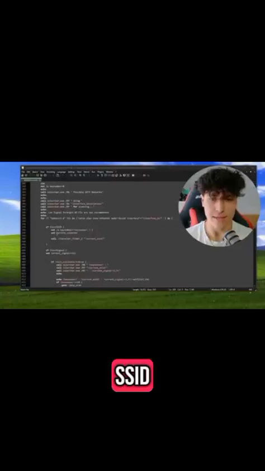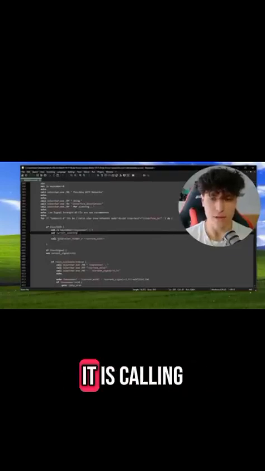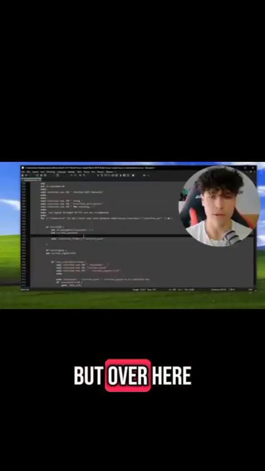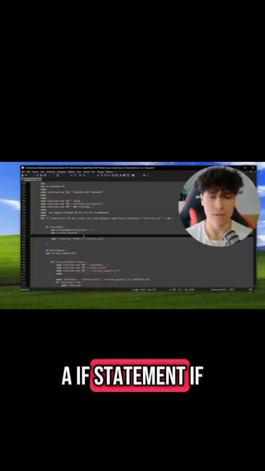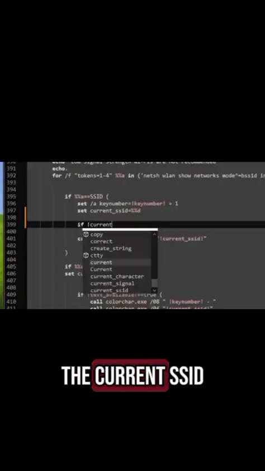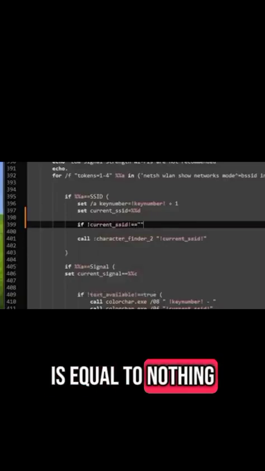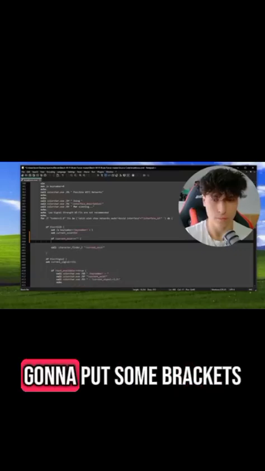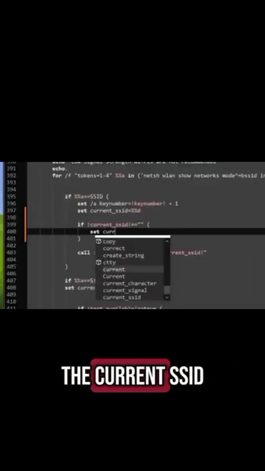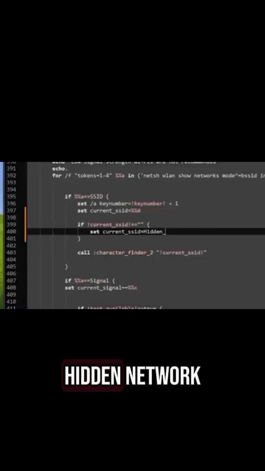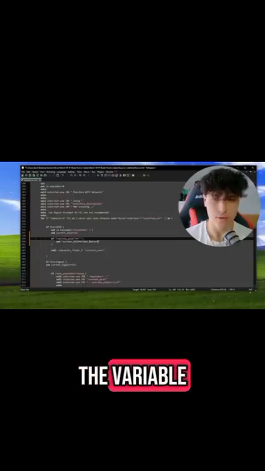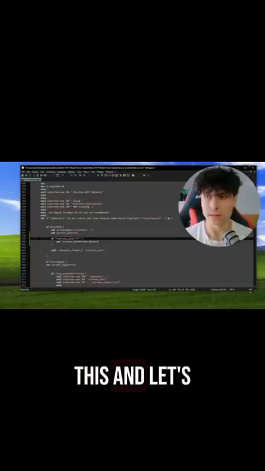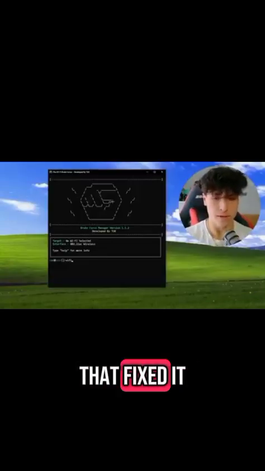Over here, the SSID is set to the variable and it is calling this character finder. But over here, it doesn't handle if it's null. So you can add an if statement. If the current SSID is equal to nothing, so if the name is blank, I'm gonna put some brackets. We're gonna set the current SSID hidden network. And we're gonna add quotes around this and around the variable. We're gonna save this and let's see if it works. Okay, I hope that fixed it, so let's test it out.